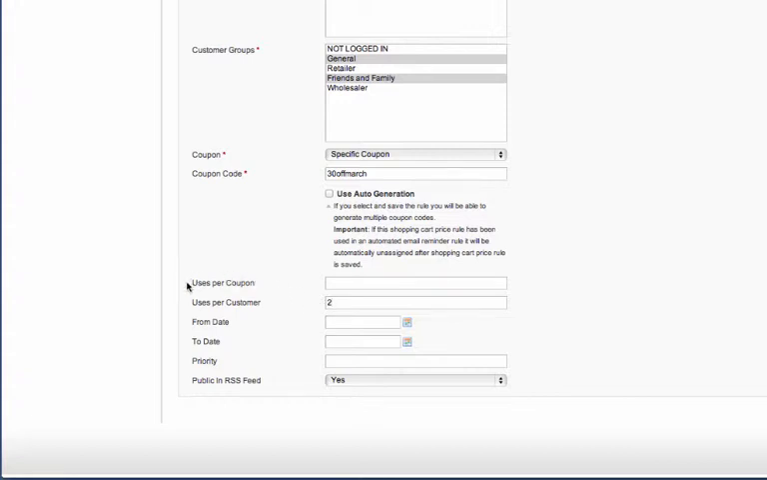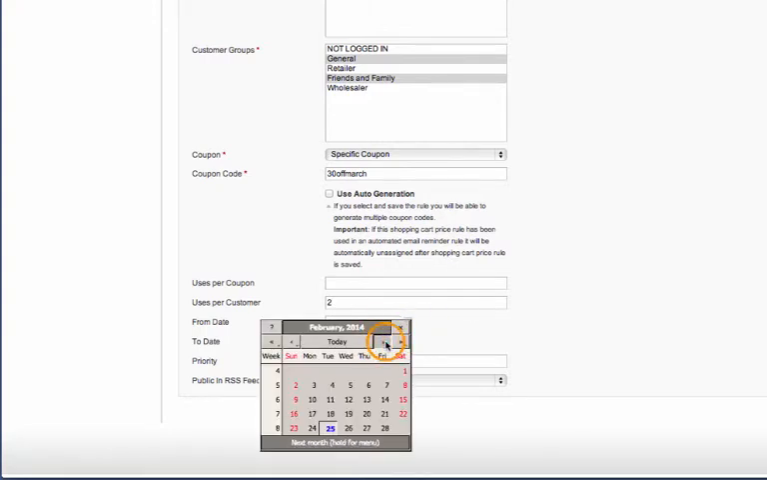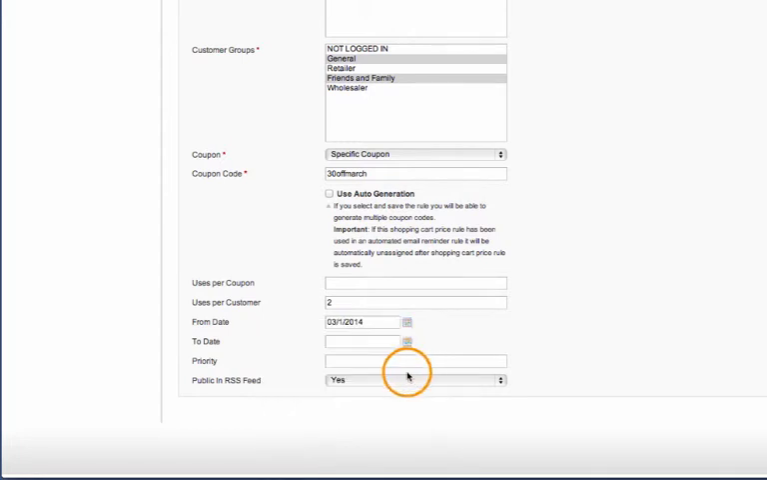Whereas uses per coupon will limit the amount of times the coupon can be used overall, this one just limits the amount of times a customer will be able to use the coupon. Then, as the name suggests, I'm actually going to limit the time period in which we can use this coupon. So I'm just going to set this for March.